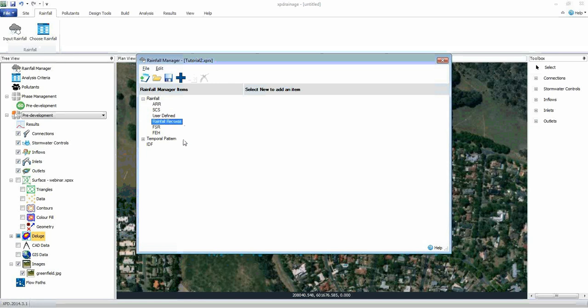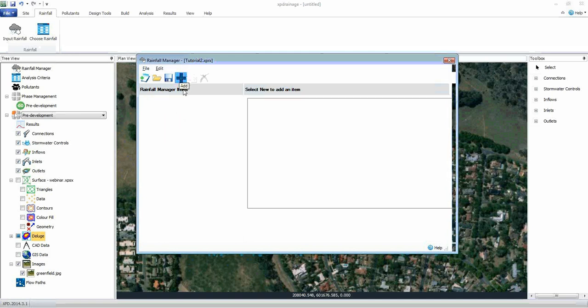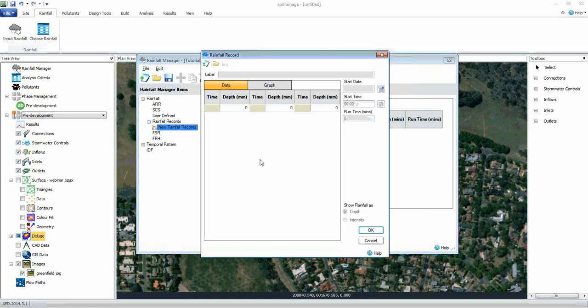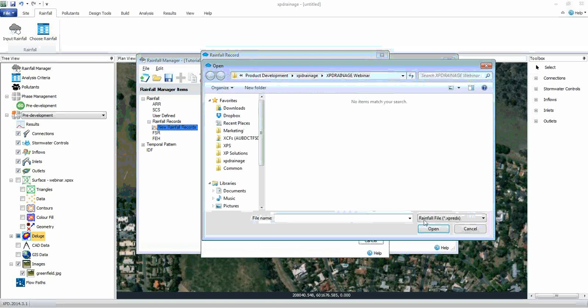On this occasion, we're just going to enter one storm, one rainfall record that we actually have in an Excel spreadsheet. So I'll add a new rainfall record, and this allows you to pretty much put in any kind of rainfall. That could be one individual storm, or it might be a long rainfall record. So what we can do is add a new rainfall record and then open our Excel file that contains our rainfall data.